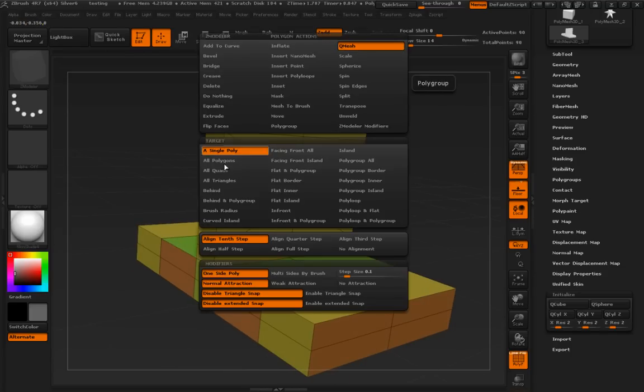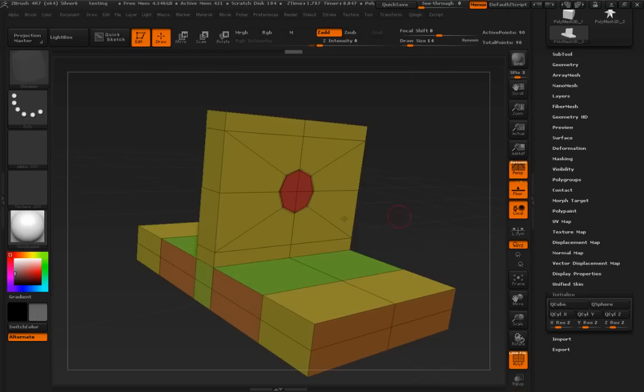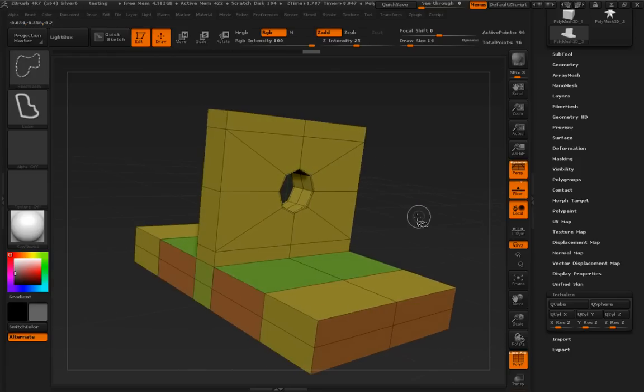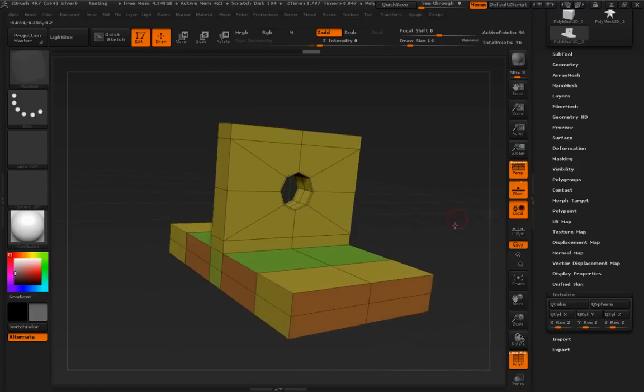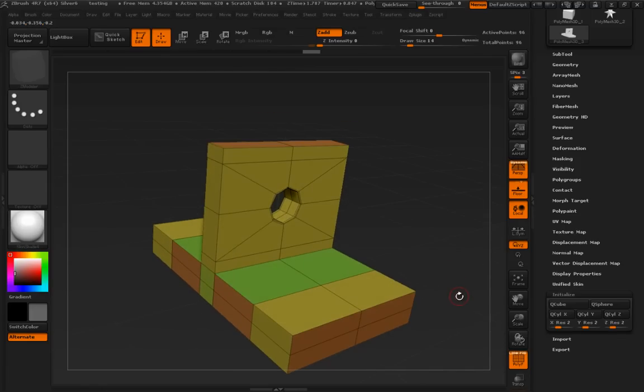We're in QMesh, but this time we're going to say polygroup all, and just push in. Push in until it disappears. So there you go. You have it.